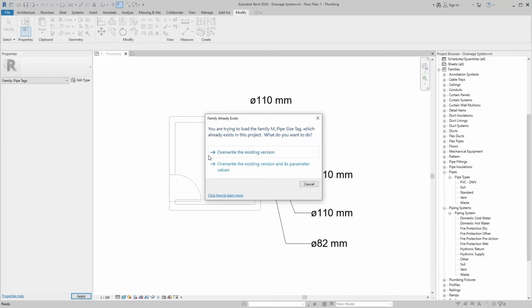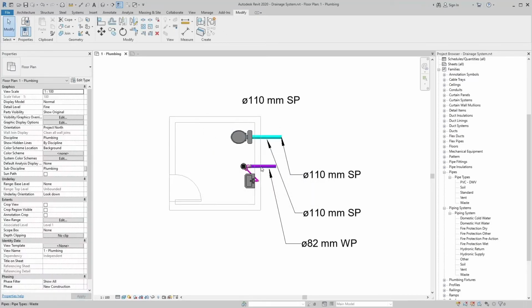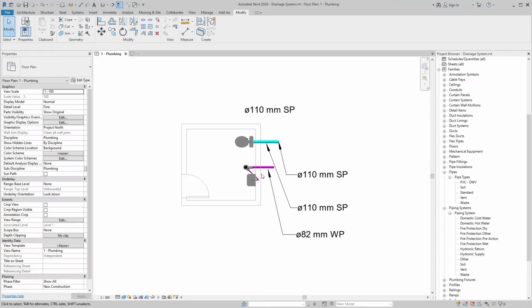There are two options. The first option is override the existing version, but since we also added some parameters, we will select the other option, override the existing version and its parameters. Now we have a number of system abbreviations.